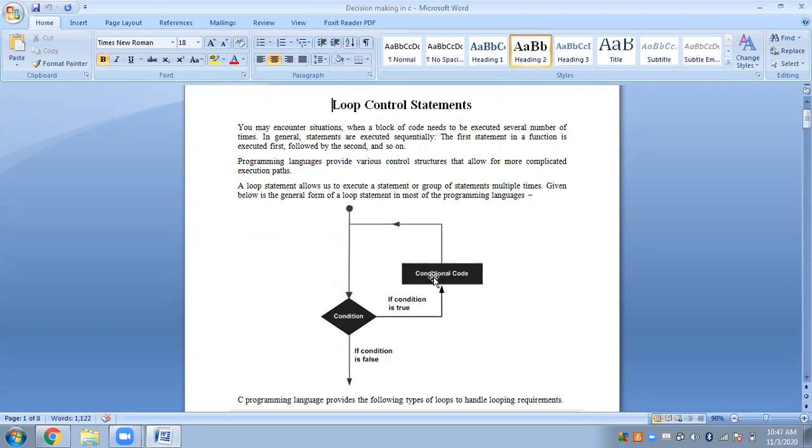And who will control this loop? The condition will control the loop. That is why it is called loop control. There must be a controlling agent that will control the execution of this loop. As you can see, this is the loop, and this particular condition controls it. So even in loop control structures, we make use of conditions, and based on this condition, either the loop will be repeated or it will be terminated.